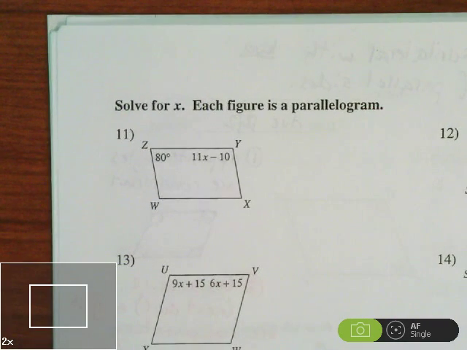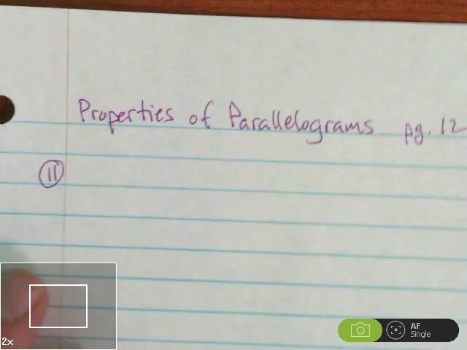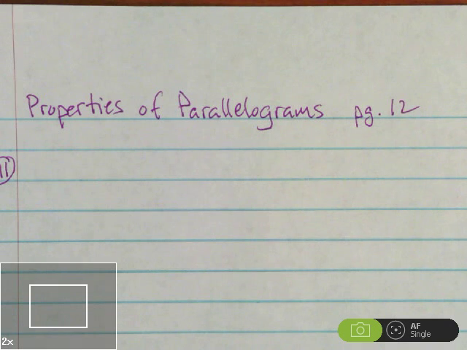You'll need a sheet of loose leaf paper and your packet. I'm going to go ahead and title our loose leaf paper here, Properties of Parallelograms, page 12. And we're going to start at number 11.